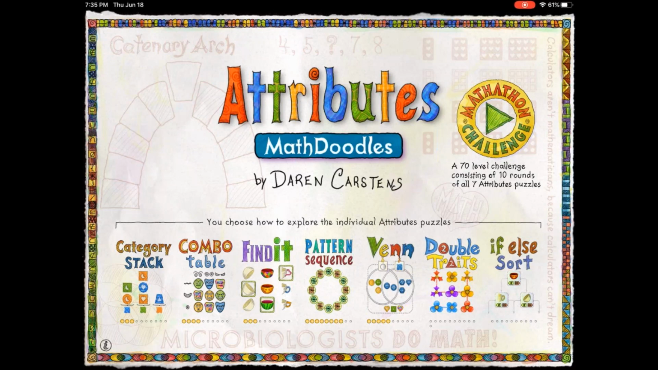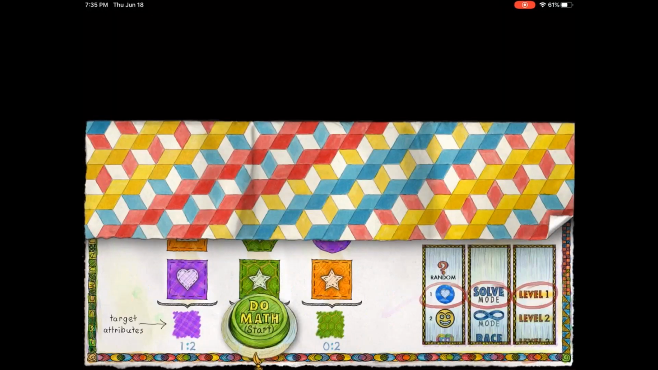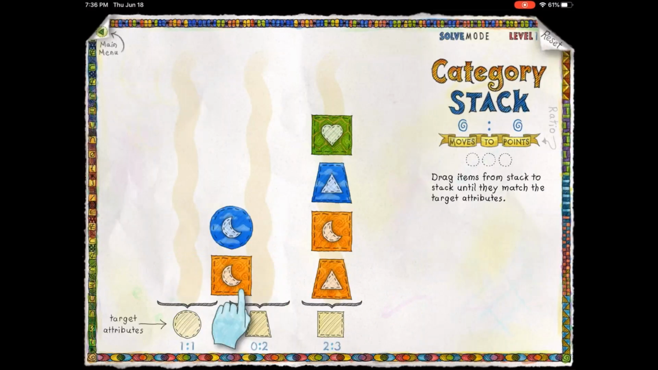There are various ways you can play this, so I'm just going to explore a couple of them very quickly, and then hopefully you will have fun with it and want to work on this one yourself. So we're going to start with category stack. In this one, as you can see, you're looking at the different columns, and we'll just click on do it. On the bottom, it shows you the attribute that you have to have in each column.